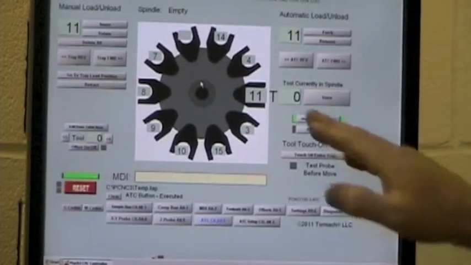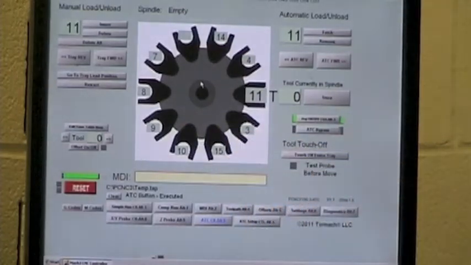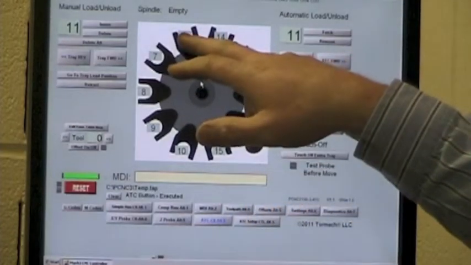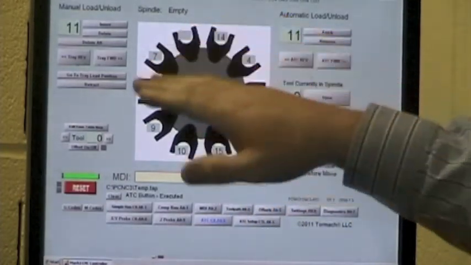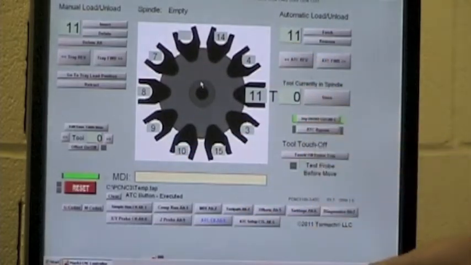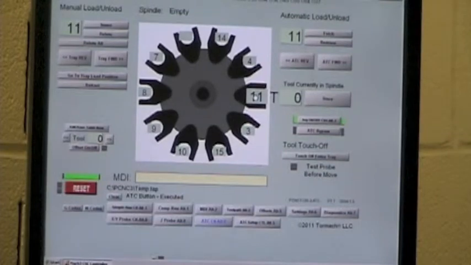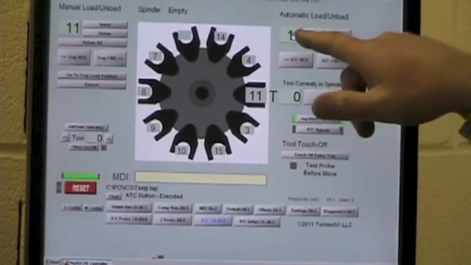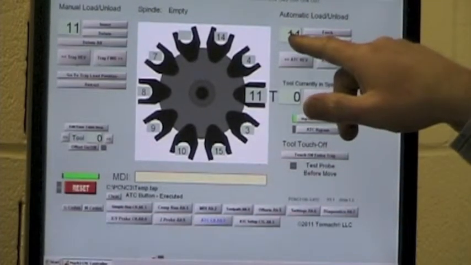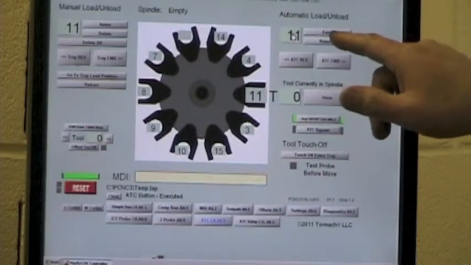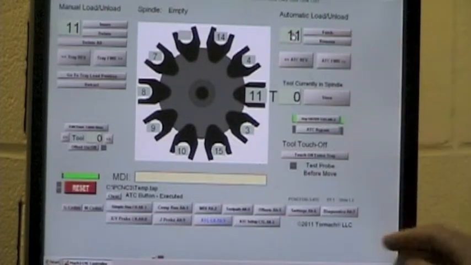So I'm going to look for an empty slot in the carousel, and it just so happens that I have an empty slot up here. If this were totally full with 10 tools, I would need to locate a tool that's not going to be used in my program and remove it by typing the tool number into the automatic load, unload, and clicking fetch. That would then remove it.